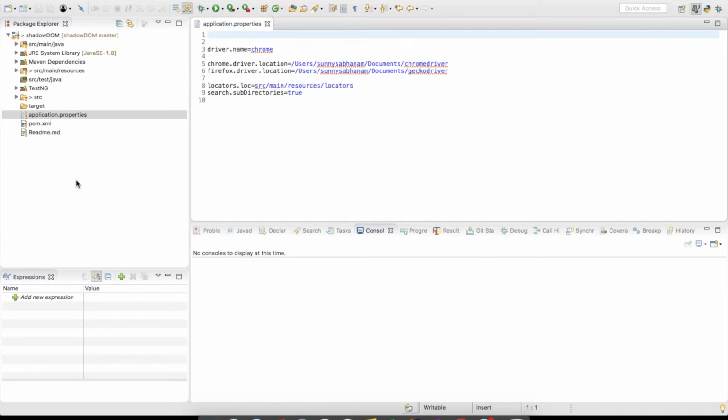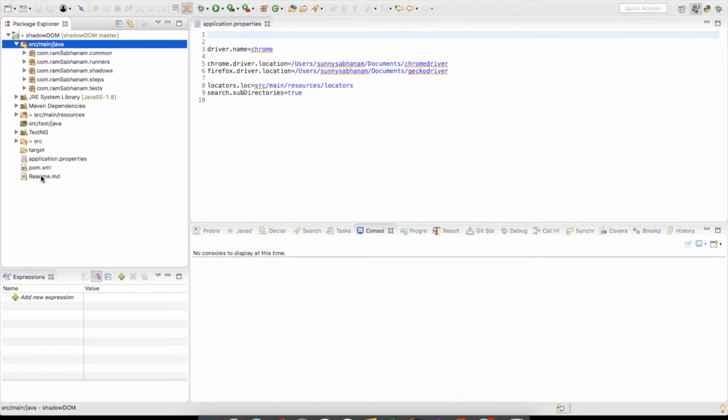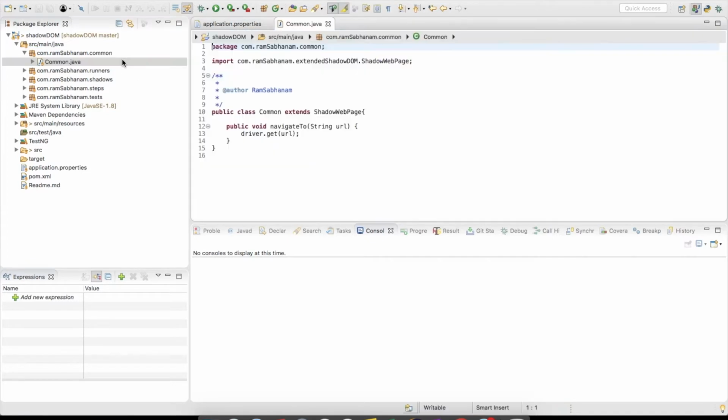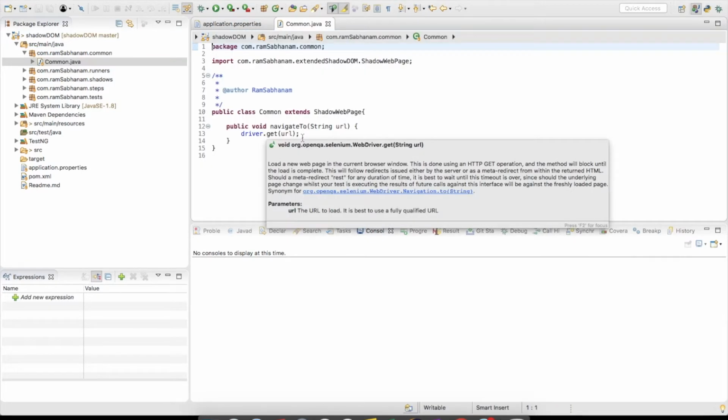You can just go there and have a glance over the other frameworks and identify these different types of parameters. Once you're here, you need to consider your different packages. Here we have specified 5 different packages: common, runners, shadows, steps and test. Test are nothing but TestNG tests, and runners are nothing but Cucumber runners. In the common package we have only one Java file, where we have specified things like the driver default URL navigation.